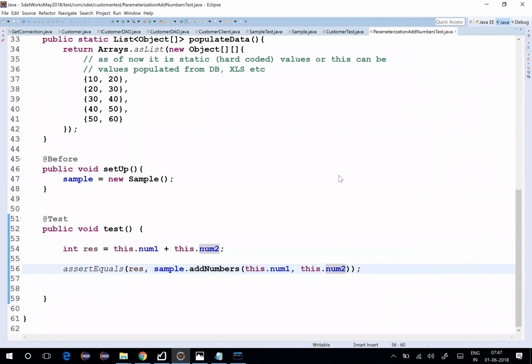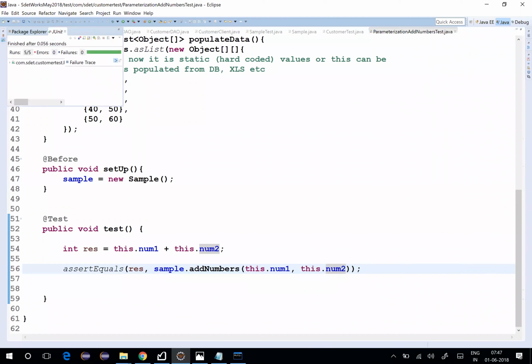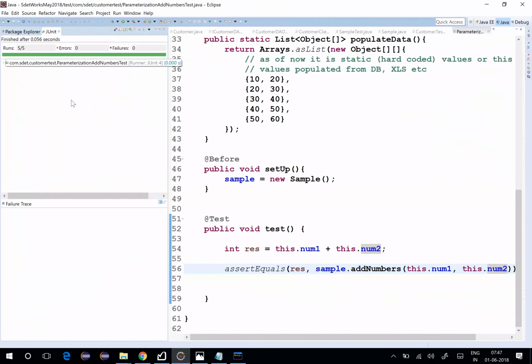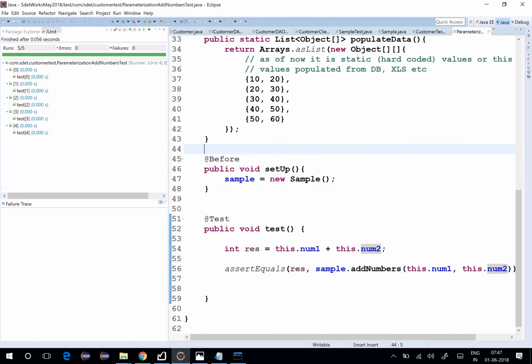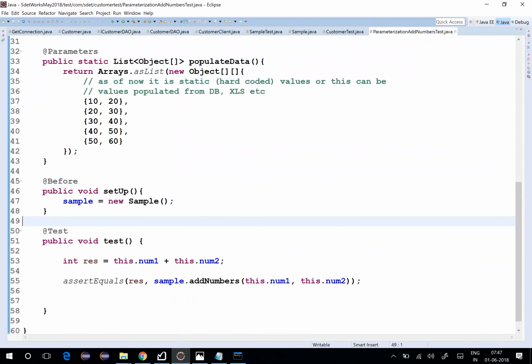So let's see how many times it will execute. Run as JUnit. So let's have it here. This has executed 5 times. 5 times the test case has passed. That's where the actual use of parameterization will come. Pretty good with our automation. There could be a lot of different ways where we have to pull the data, but of course, this is at a very high level.